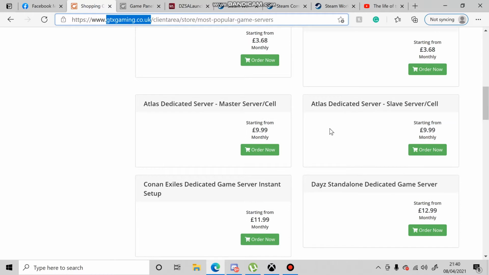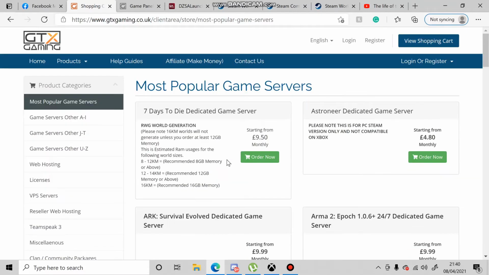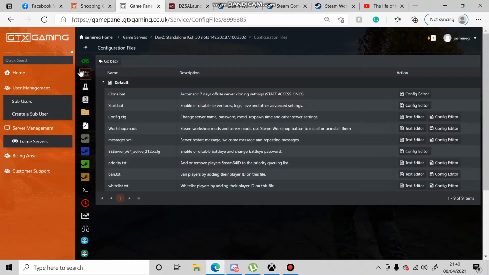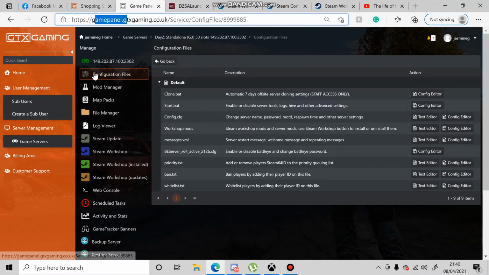Scroll down. DayZ Standalone, $12.99, order. They start from $12.99. That's for a 10 slot server. That's all you need for you and your mates. Order now. When you've ordered it, it will give you a password, and then you log into your game panel for GTX. I'll quickly show you a couple of things. It's pretty simple. This is the easiest, most straightforward way of making a server.